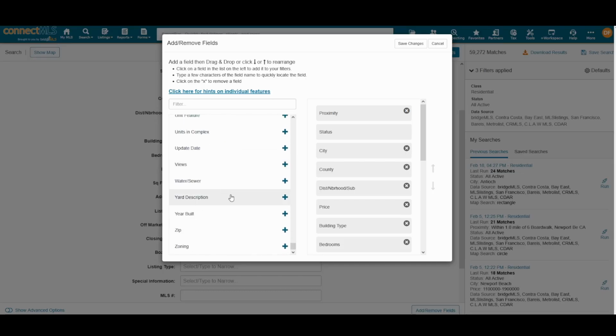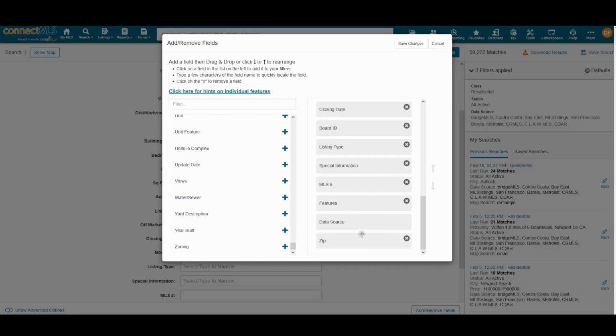And if you want to add a field, let's say I want to add the zip code, I would just click on the little plus, and then it will automatically transfer over to the other side, the fields that are added, at the very bottom. So if I were to save this right now, this would be below data source, which was my last field. If I don't want it to be all the way down there, I can click and drag the zip code field up.